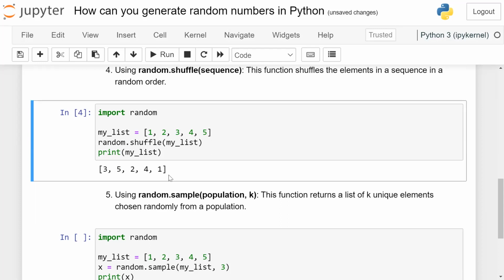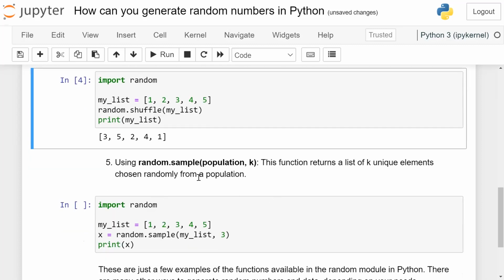Next, random selection is when you have to select k elements from a population. So using the random.sample function, which has two arguments, one a population which will be an iterable, and an integer which will select that many values from that population. This function returns a list of k unique elements chosen randomly from a population.